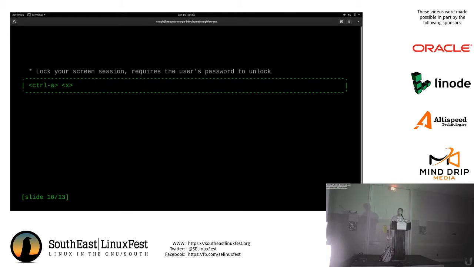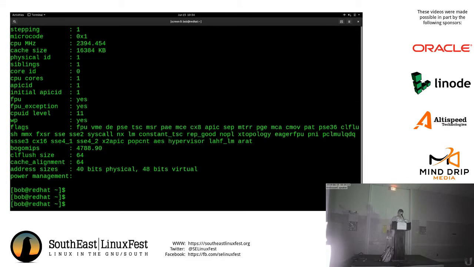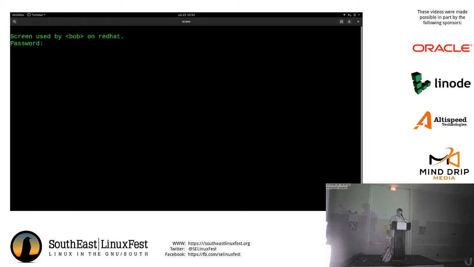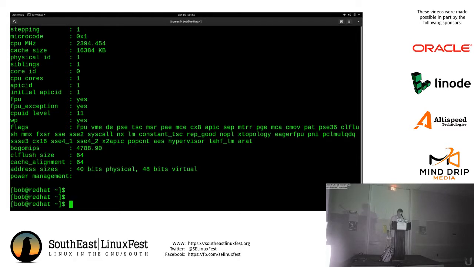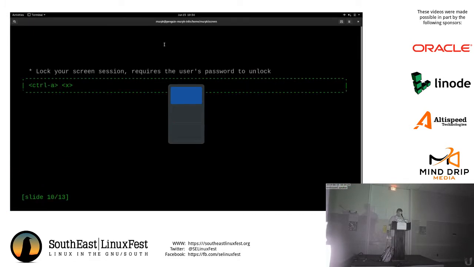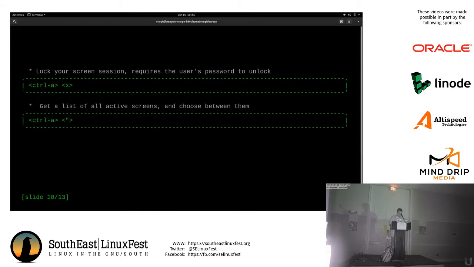Here's the real reason that I ended up using screen: you can lock your screen session very easily. So if you do Control A, lowercase x, simple lock, you can unlock it. So if you're at a terminal in a data center, you can lock it if you walk away, if you're logged in as root, which is handy at times.